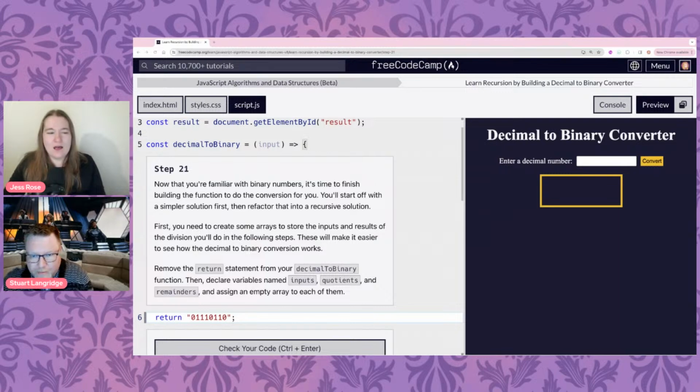Now that you're familiar with binary numbers, it's time to finish building the function to do the conversion. We'll start off with a simpler solution first, then refactor it into the recursive solution. So recursion is so scary that Ramon warned us about it yesterday. The cool thing is we don't start to hit the recursive part until the 50s. So we're going to leave you a blob of homework, but the homework's going to be regular programming stuff that can't hurt us, mostly.